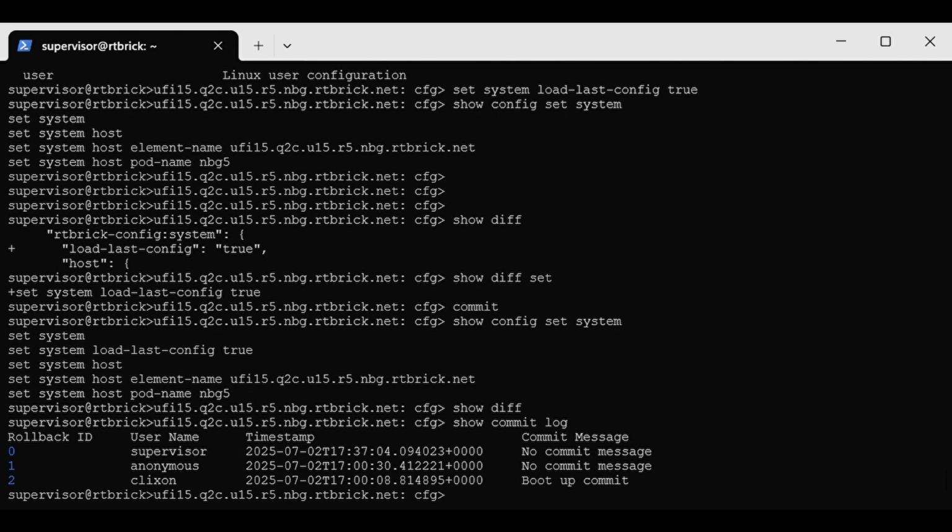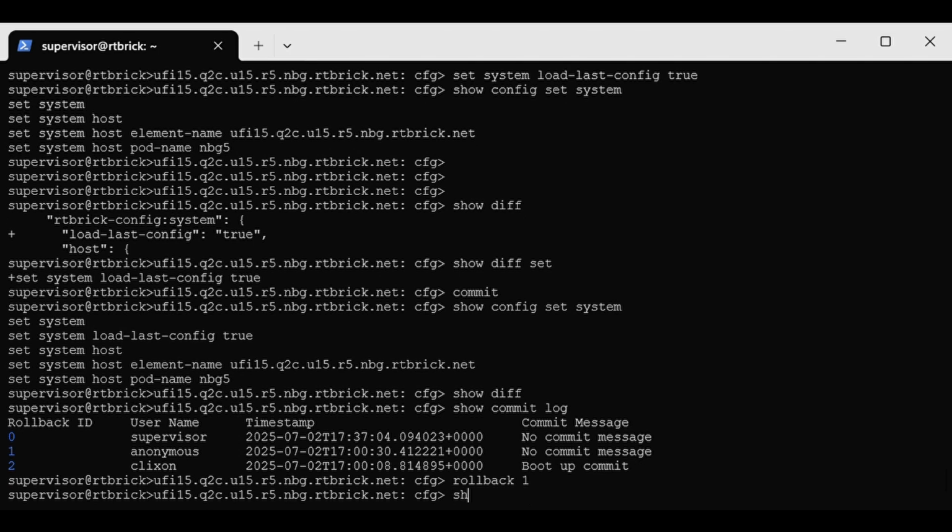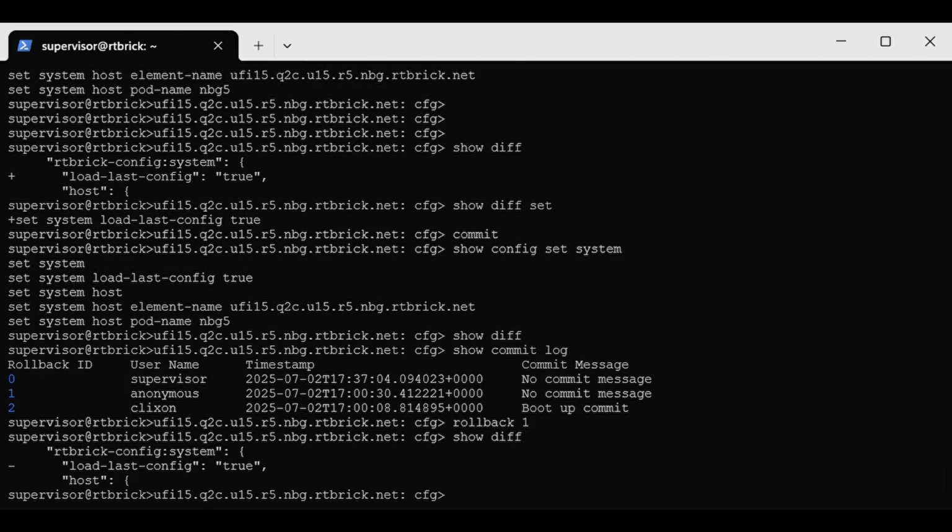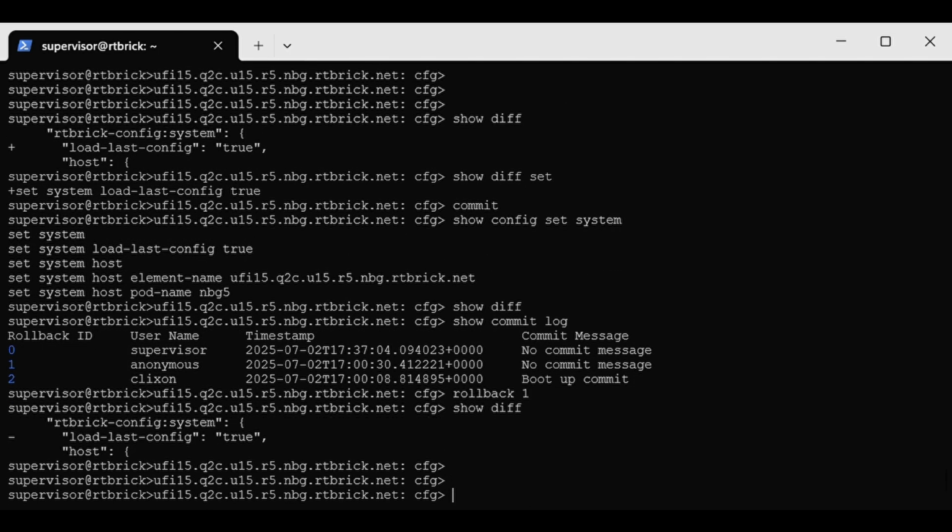Rollback ID 0 always refers to the current running configuration. If we wish to revert to the previous configuration, we can use the rollback 1 command. Executing show diff once again confirms that the candidate configuration has been updated with the previous configuration. It's important to remember that the rollback command does not automatically activate a previous configuration; you must still run commit to apply it.